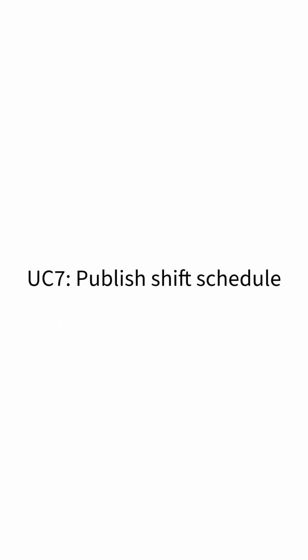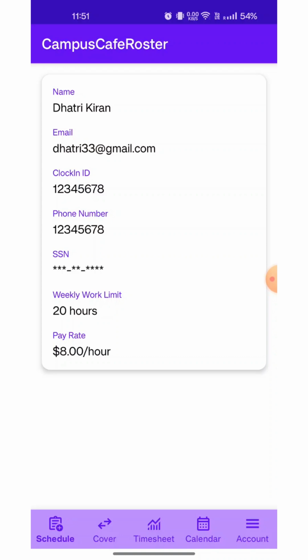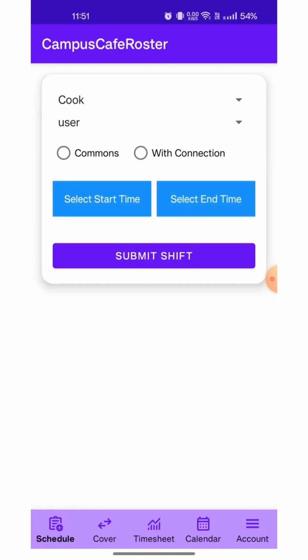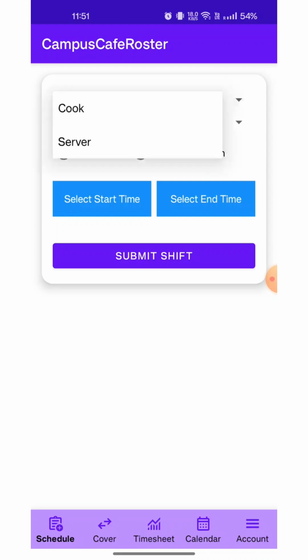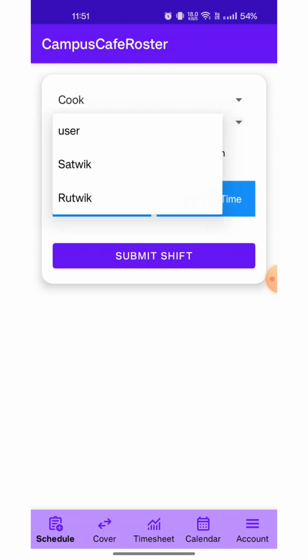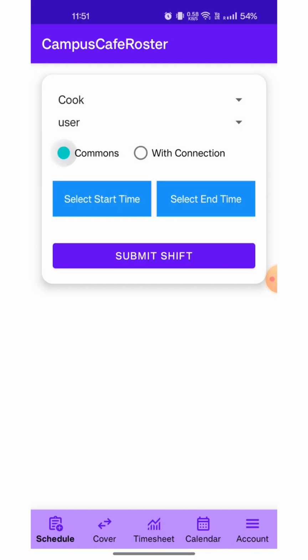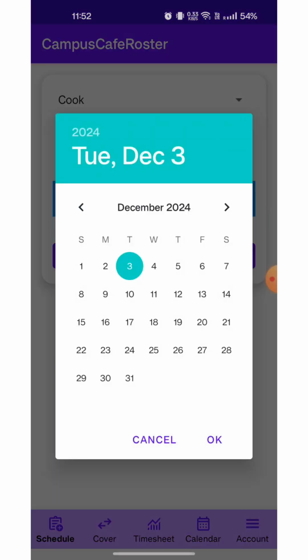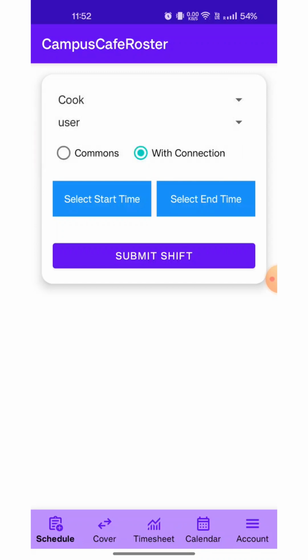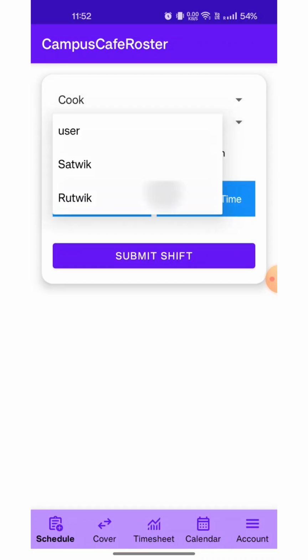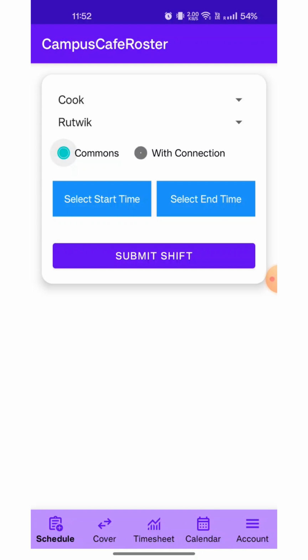And now when you click on the schedule button in the nav bar, you will be taken to this page where you can publish shifts to all students. Now firstly you need to select the role of the student, then the student's name and the location where you need the student to work, and the start time and the end time. Now let's say I'm selecting the role as cook and I'm putting the shift for Rutvik at Commons.